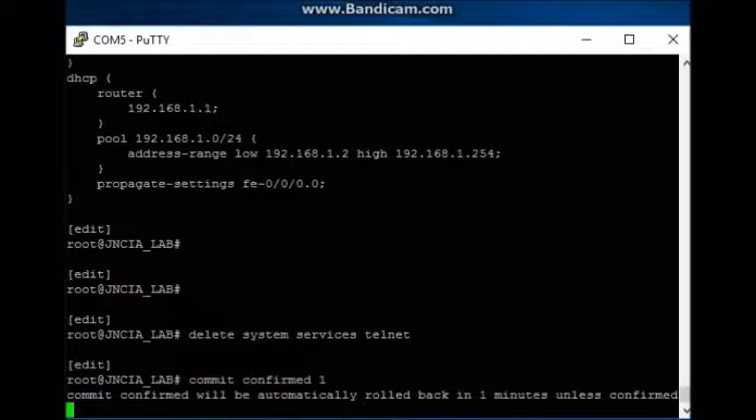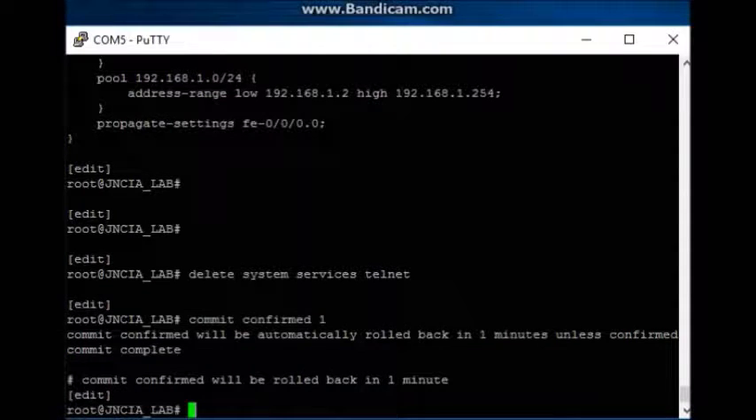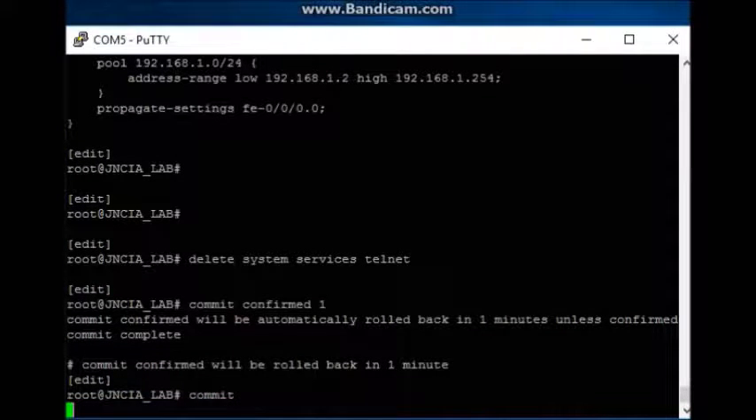And as you can see here, it says commit will be automatically rolled back within 1 minute unless it's confirmed. So now I need to issue a second commit. And that's going to tell rollback, I've accepted this, we're good to go on that configuration. So like I said, if you're working remotely, commit confirm is going to be an absolute saving grace to you.